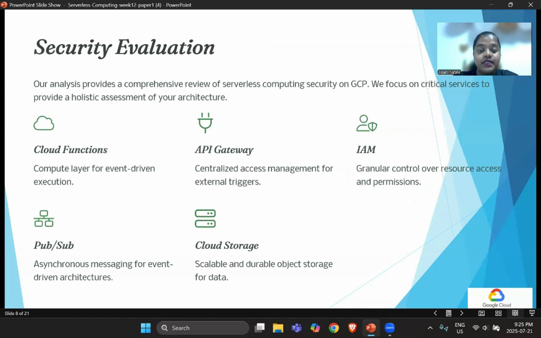First is Cloud Functions. It can be triggered from outside. If inputs aren't validated, they may cause code execution or leaks. API Gateway is the first line of defense. If it lacks authentication, attackers can bypass it and hit backend functions directly. And next comes IAM. It decides who has the access. If roles are too broad, attackers or mistakes can cause damage. So every time we have to use the least privilege principle.